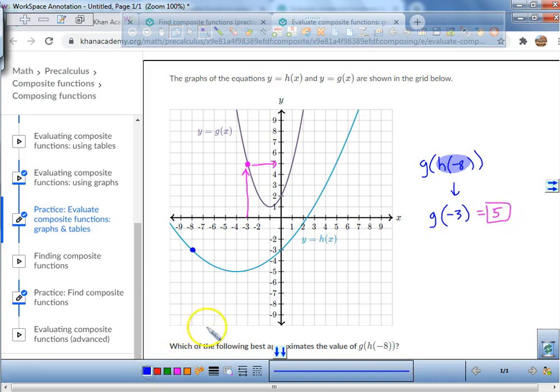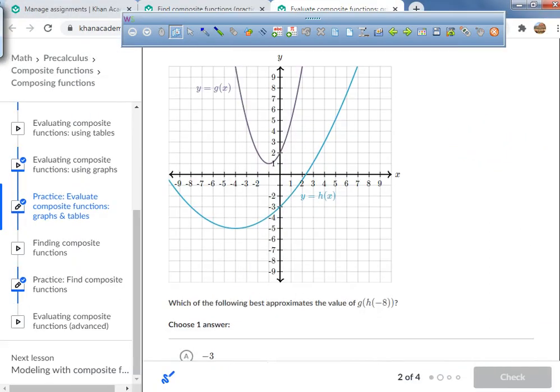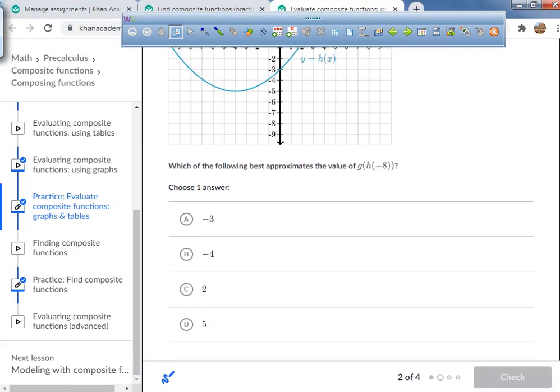So, quick little review. When it says what's g of h of negative 8, I go over here to negative 8, find where I am on the x-axis, then lead over to the y-axis. Then I go from negative 3, find it on the x-axis, and go to the y-axis. So that puts me at a 5. I'm going to go right down here, find the one that says 5, and select it.